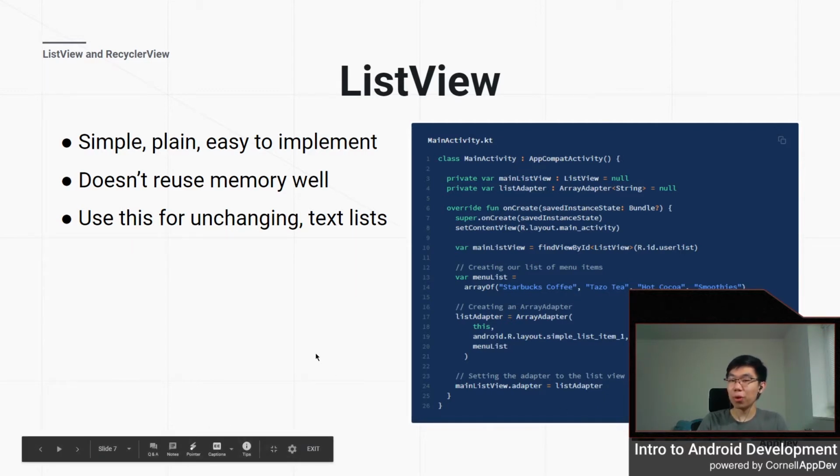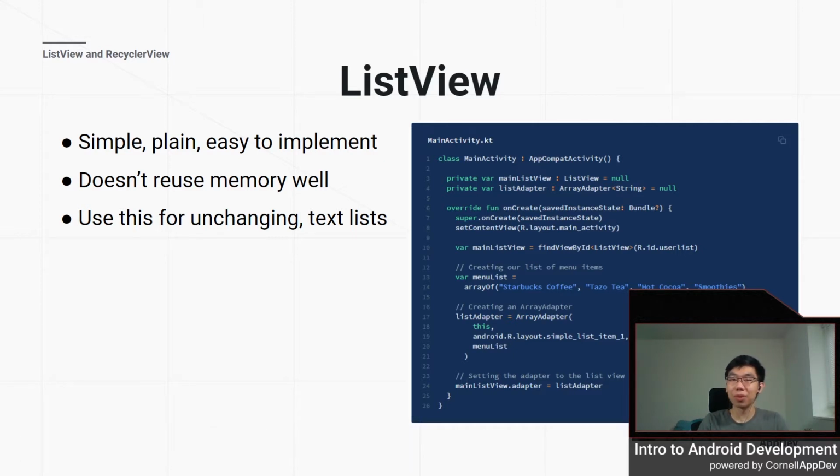It doesn't reuse memory well. It does have some optimizations for using memory. They weren't completely dumb when they designed it, but it's not very efficient on RAM. And you generally use these things then for unchanging text lists, something that you don't want to have to debug later on, but something that won't be infinite. Because if it is changing a lot or infinite, you're going to run into RAM problems, and your emulator is not going to like it.